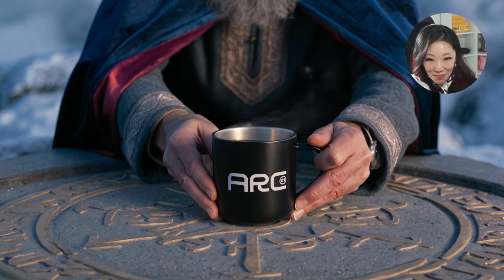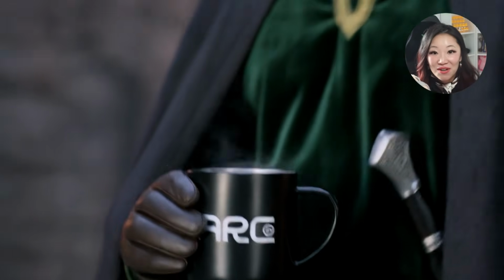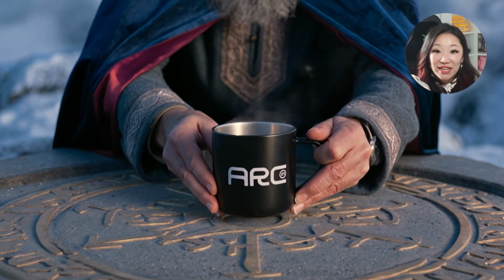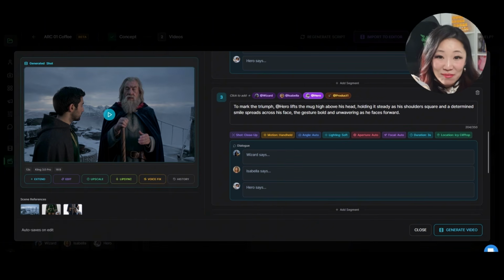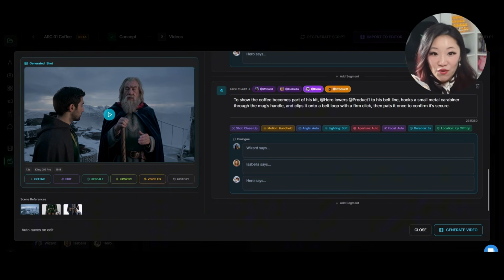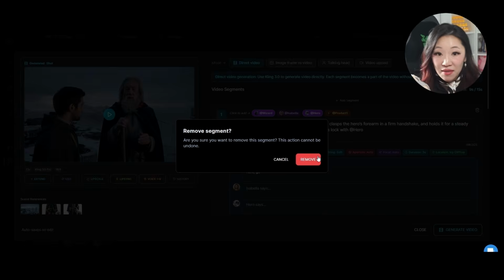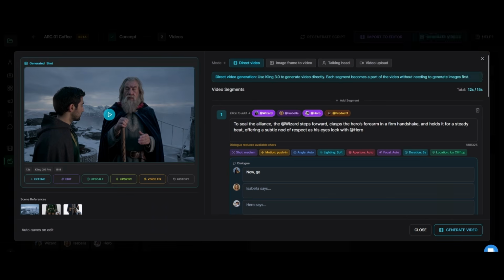One thing I really like about this video is that it did not distort the logo on the mug. Normally, when generating logos, they tend to become distorted or morphed, but here Influencer Studio managed to keep the logo completely intact. Let's move on to scene 4. In this scene, I like segments 2 and 3, but I don't want segments 1 and 4, so I'll go ahead and simply delete them. Now, let's generate scene 4.